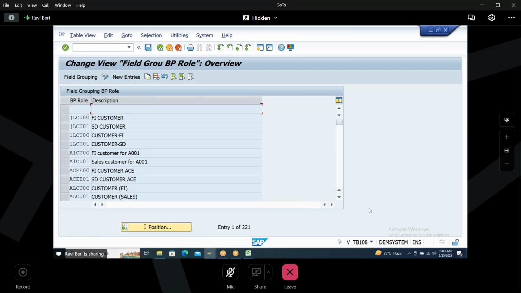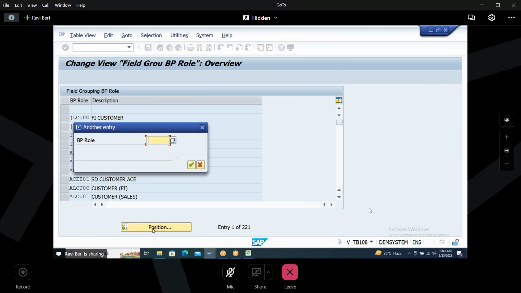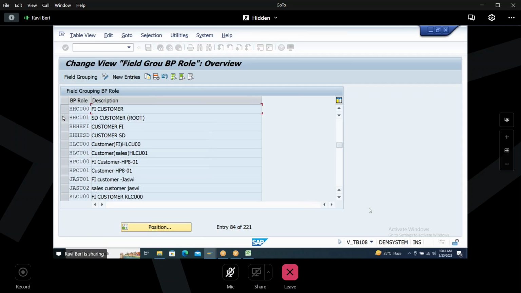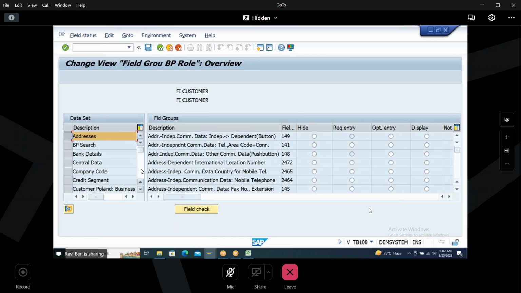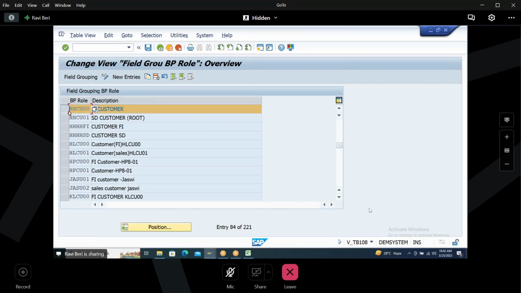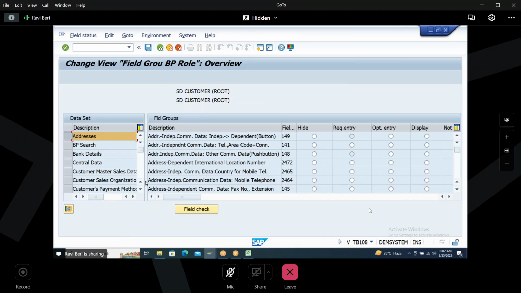Now you have to go to new entries and place it the first time, but we already placed HHCU00, HHCU01. So HHCU00, select this, go to field groupings. Last class we did this same, no need to do it again. Now here you can control the fields. HHCU01, go to field groupings.